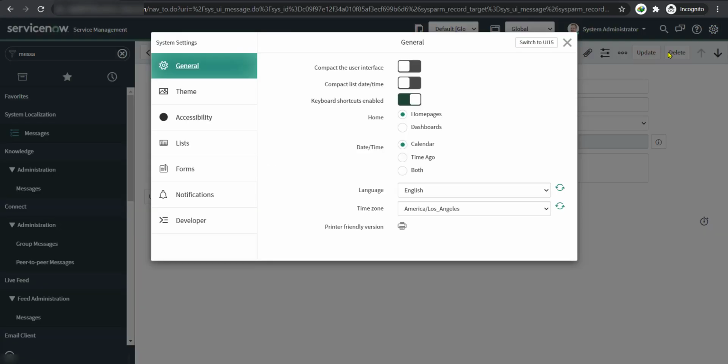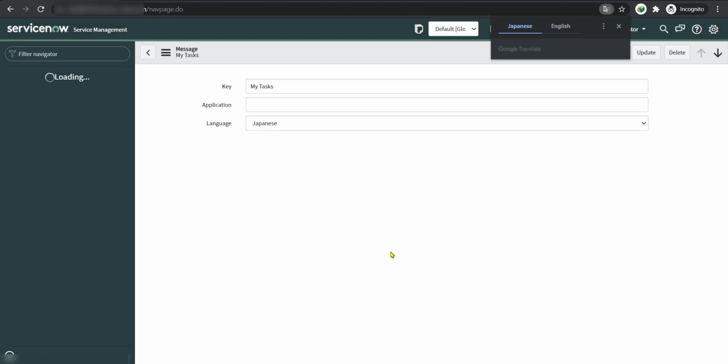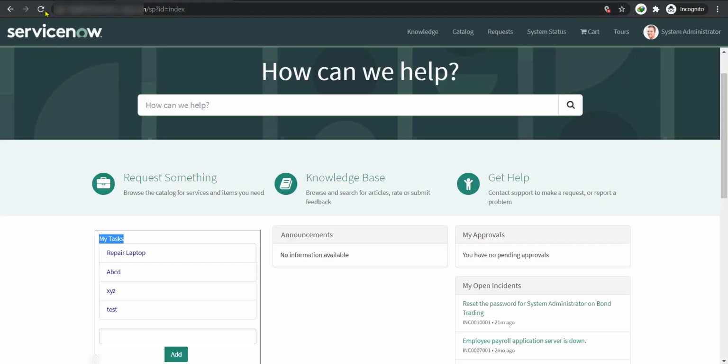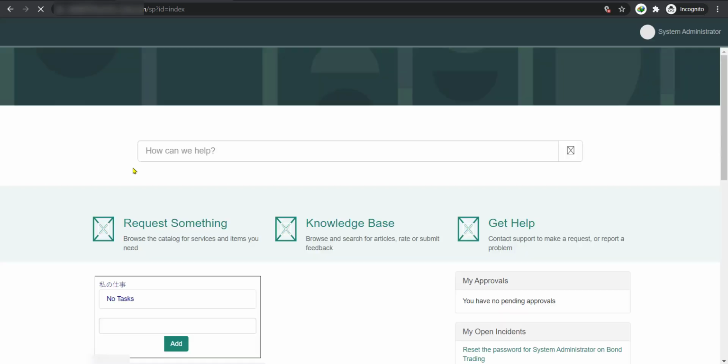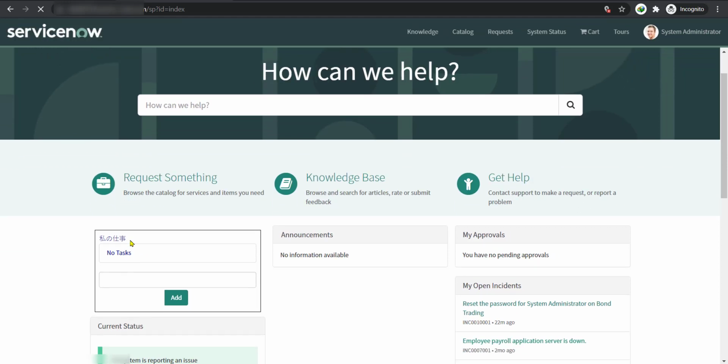But now if I go here and change my language to Japanese, and now it will be changed to Japanese, and if I refresh my portal, you can see this is translated to Japanese. So that's one basic way you can do translation. In the upcoming sessions I'm going to explain in more detail what the other types of translation are, how you can use gs.getMessage and all these things for that.